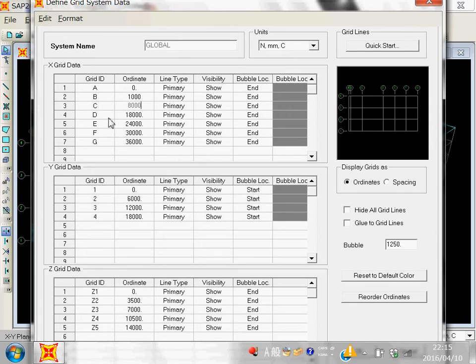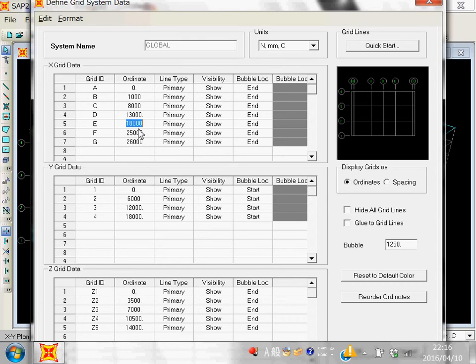8000, and then add 5000 in this. 13,000, and then add further 18,000, and then 7,000. Again 7,000, so it will become, and then add 1,000. Now just see this shape. Is it becoming similar to what you have decided?